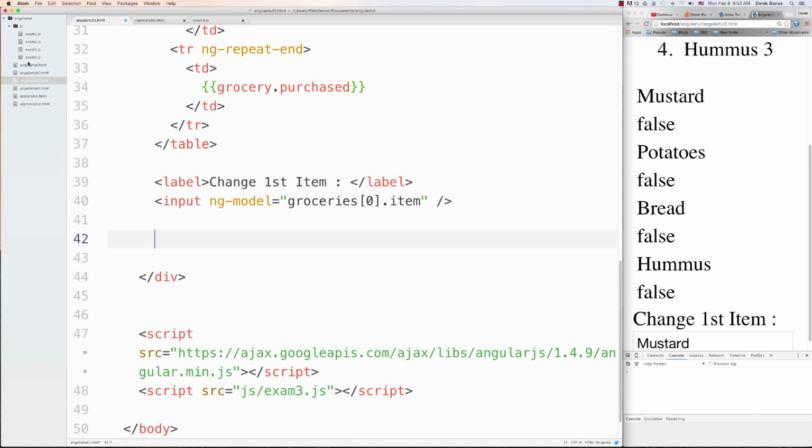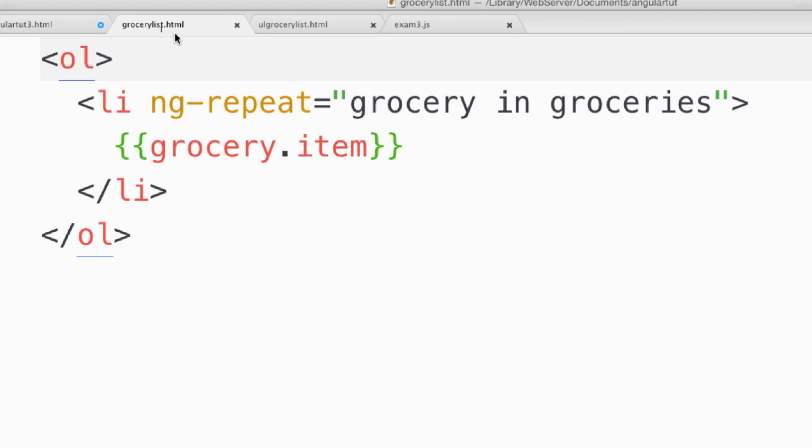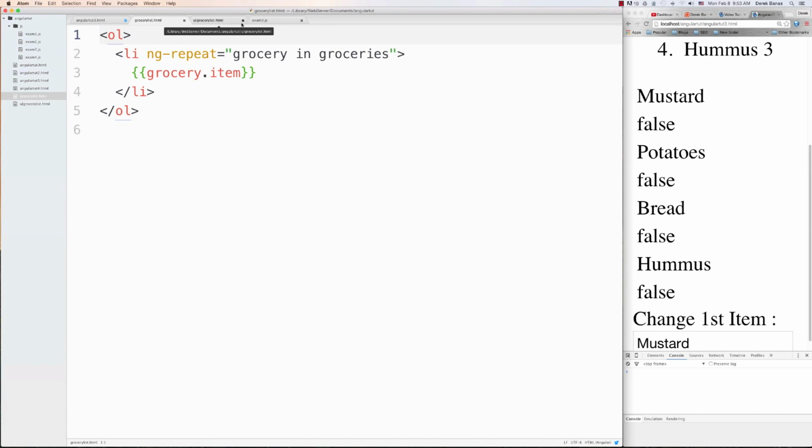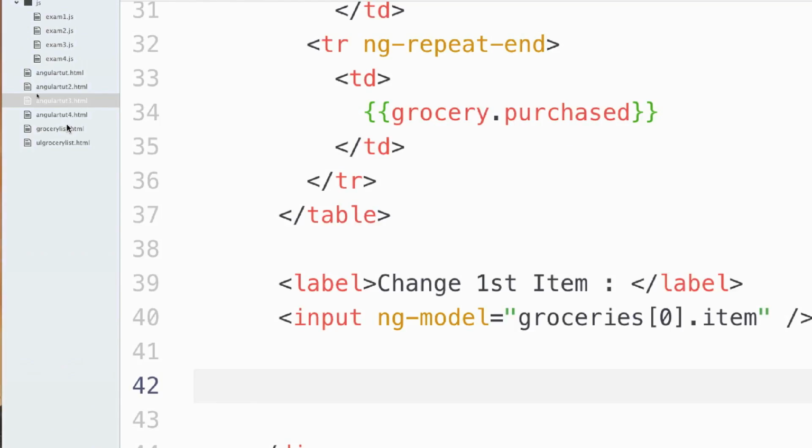Well, let's reopen it just so you can see what I actually had the names for these. Okay, so I don't think I showed it. This is called grocerylist.html, and this is called ulgrocerylist.html. Again, all the files are available in the description, and those are saved in the same directory as all of our other HTML files, as you can see right there.